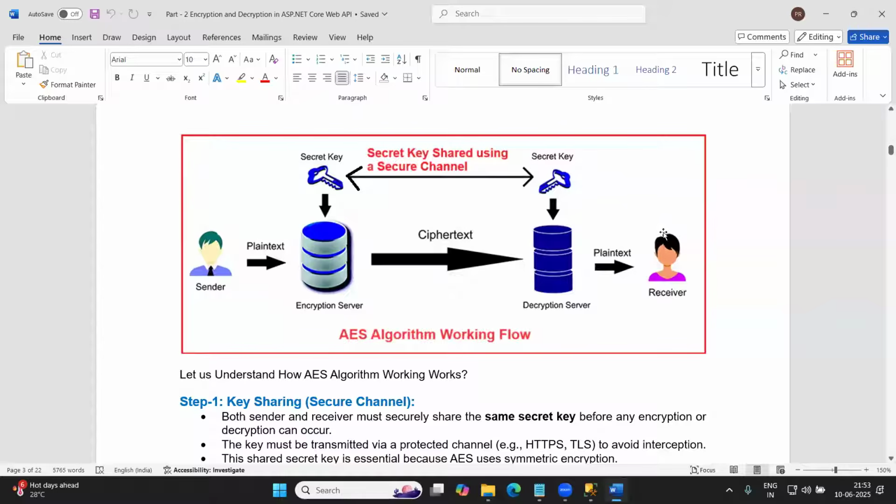The sender can send the data, the client receives the data. The client can also send the data, and the sender can receive the data. So that is what you need to remember. So in this case, first of all, what will happen? The server will generate a secret key. That secret key for this particular client is going to be stored in the database. That secret key will be shared with the client.